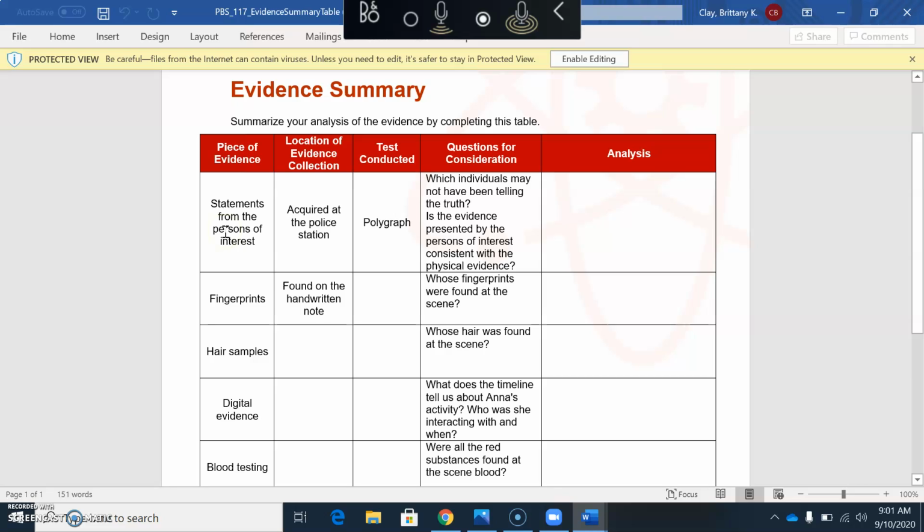So for example, the statements from the person of interest, you got it from the police station. Test conducted was a polygraph. So which individuals might not have been telling the truth? Is the evidence presented by the person of interest consistent with the physical evidence? Like, you're going to answer that part in your analysis.